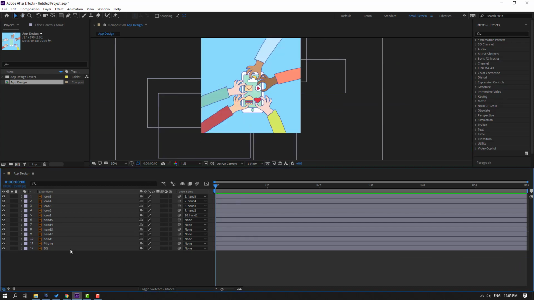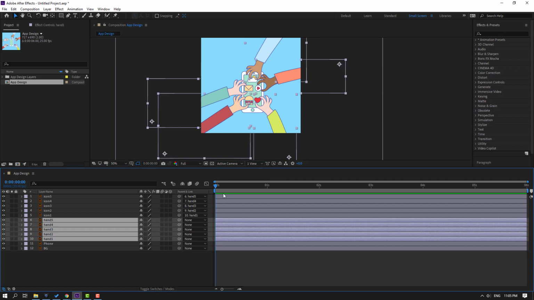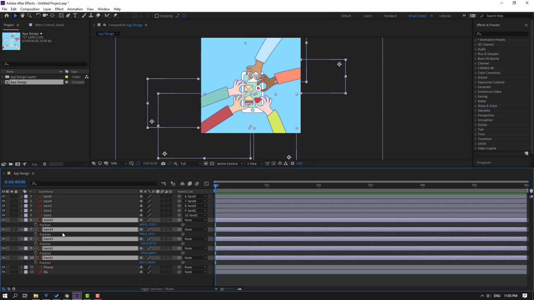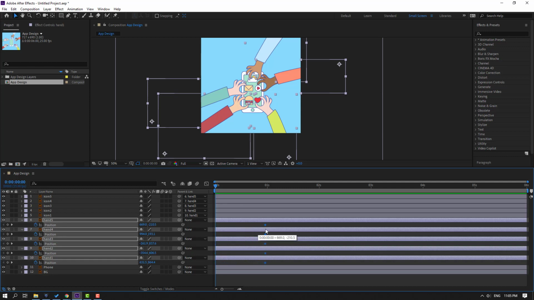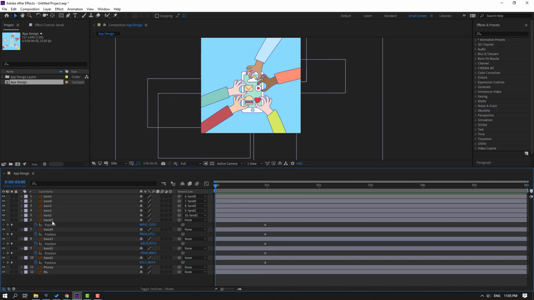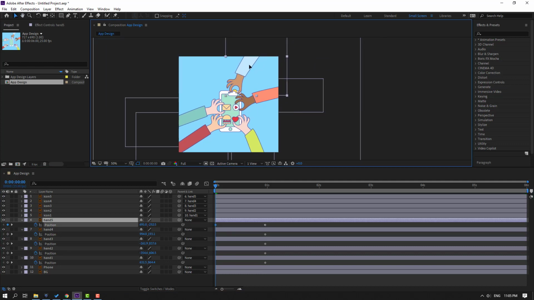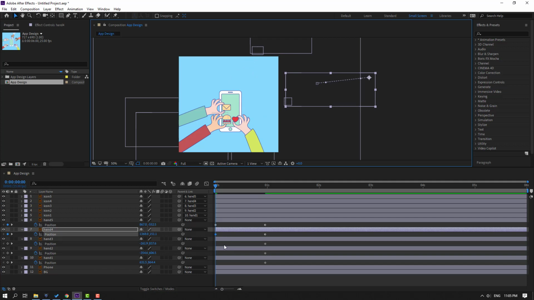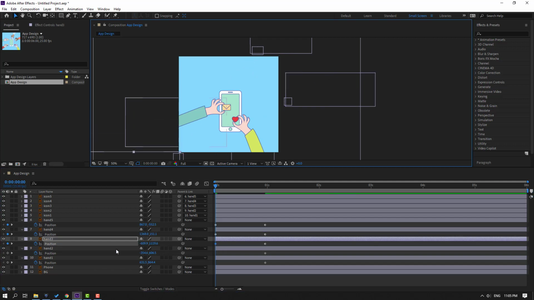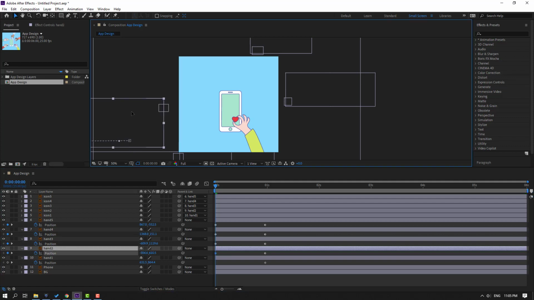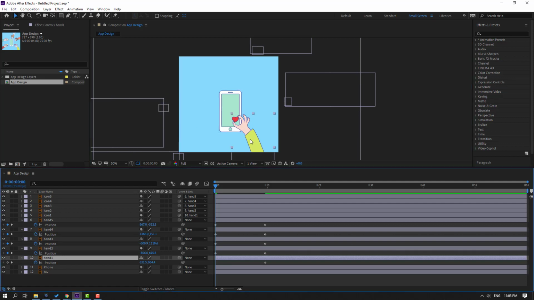Okay, so in this time, select these hands and press P, make new position keyframe, move to right, and select this hand 5. Let's move to back, select hand 4, move to right, and hand 3, move to here, hand 2, move to left, hand 1, move to down.